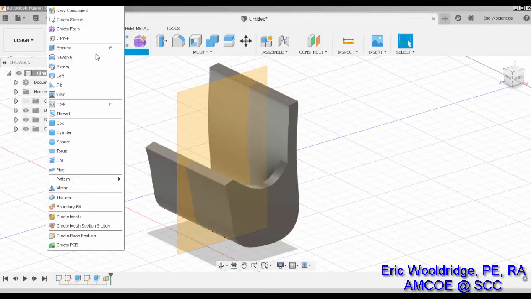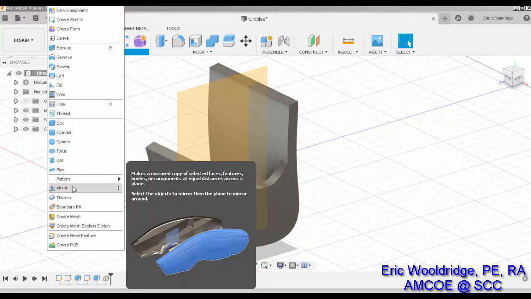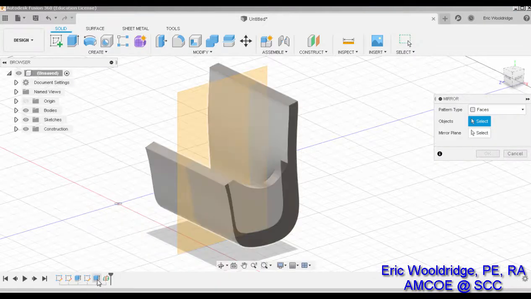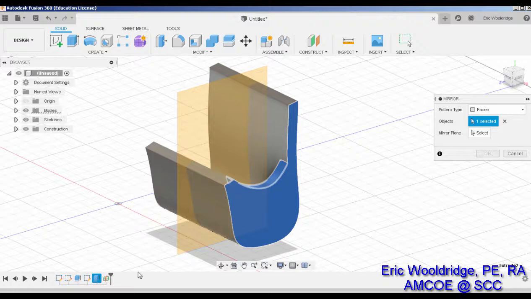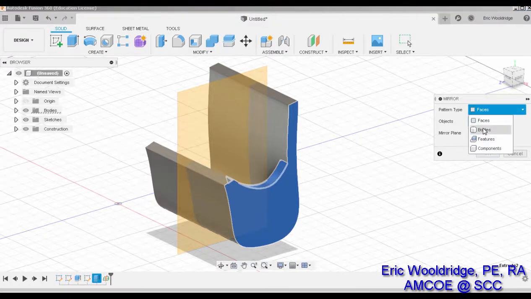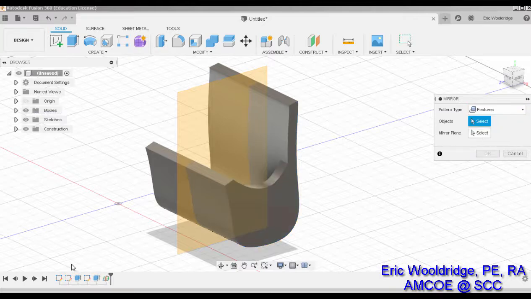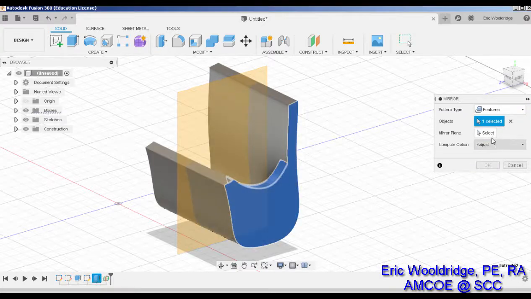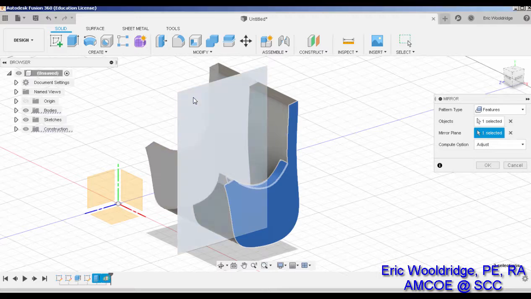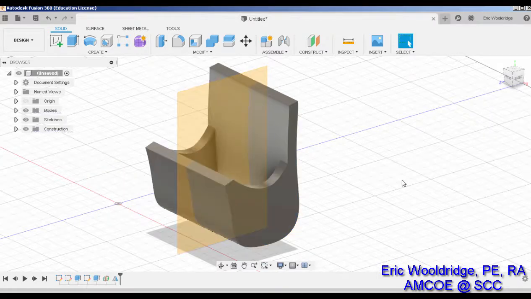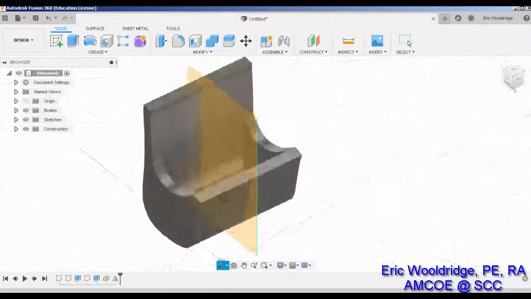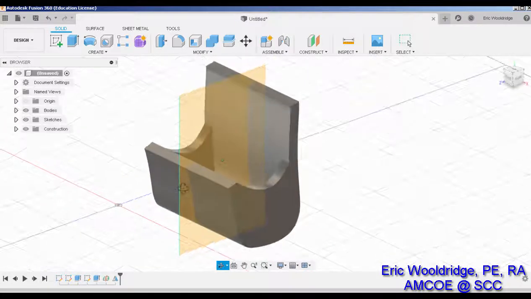And I'll use this plane to do a mirror of the other one. So I'll say mirror. I'll select this feature right here. And then I'll select, not faces, but actually bodies or features. Let's go feature, this one. And then I'll say mirror plane, select this one. And there we go. Now I have a nice handy little pocket there.